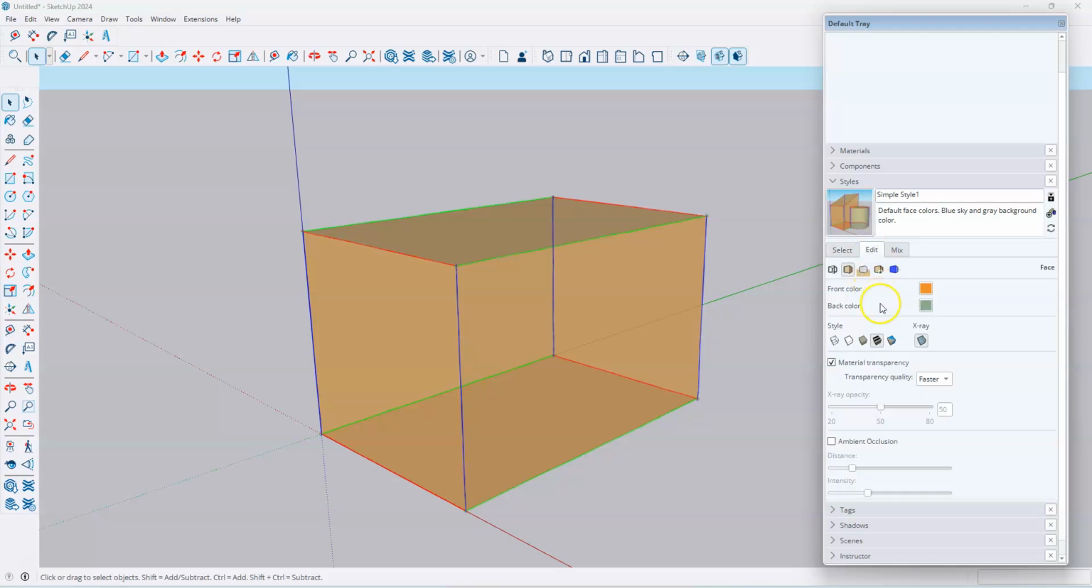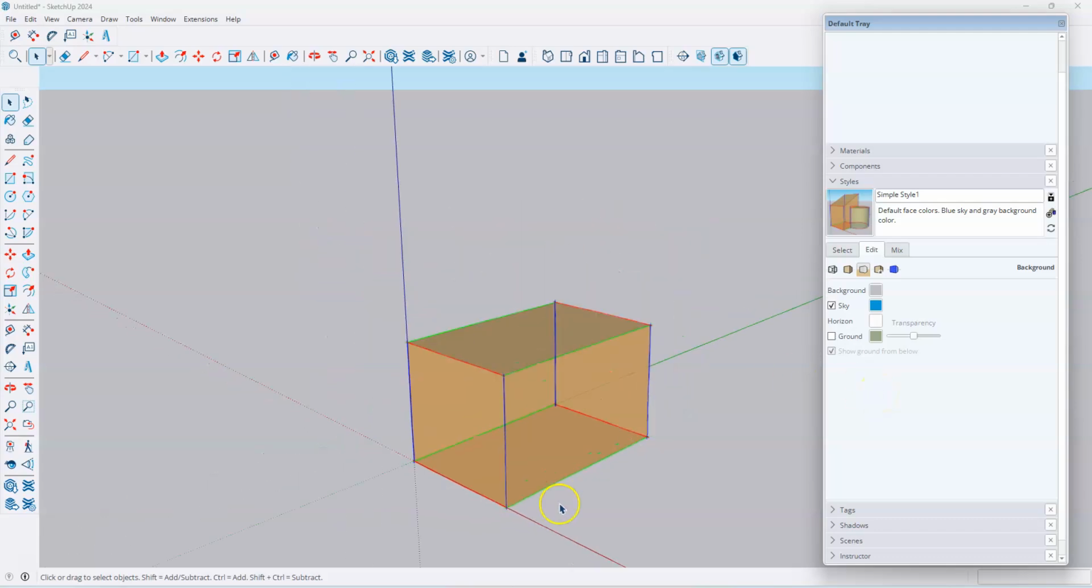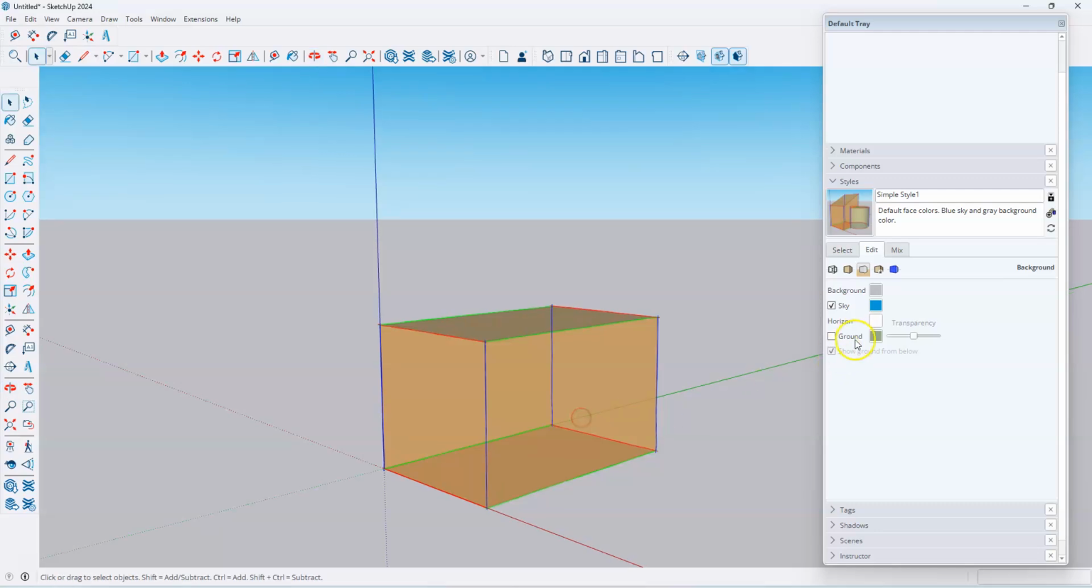Let's look at some of the other options that we haven't quite gotten to yet. So over on that Edit tab, again, we've looked at our edge settings before. We've looked a little bit at our face settings before, but we have some other options. This third one is your background settings. So what do we have here? We have an overall color for the background.